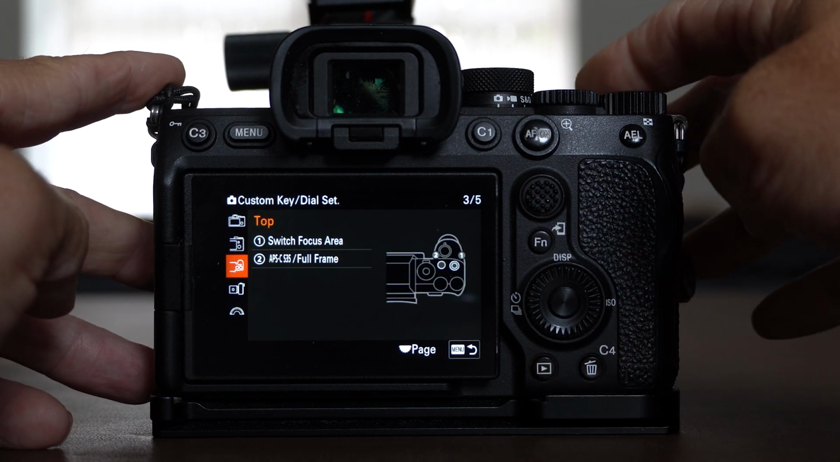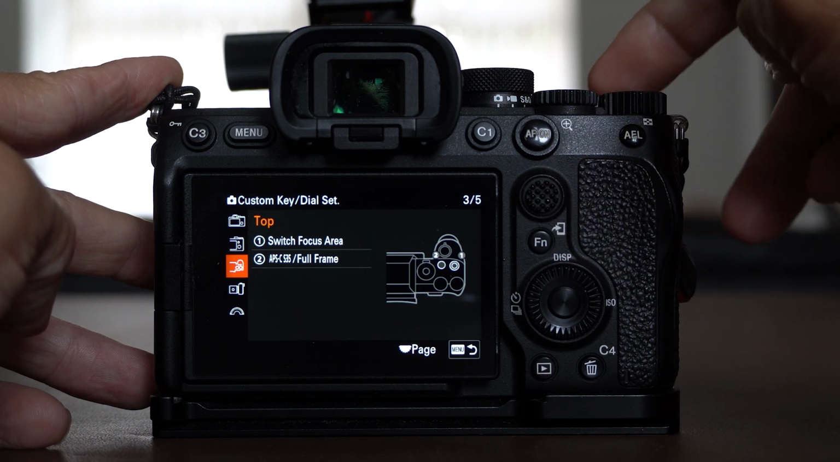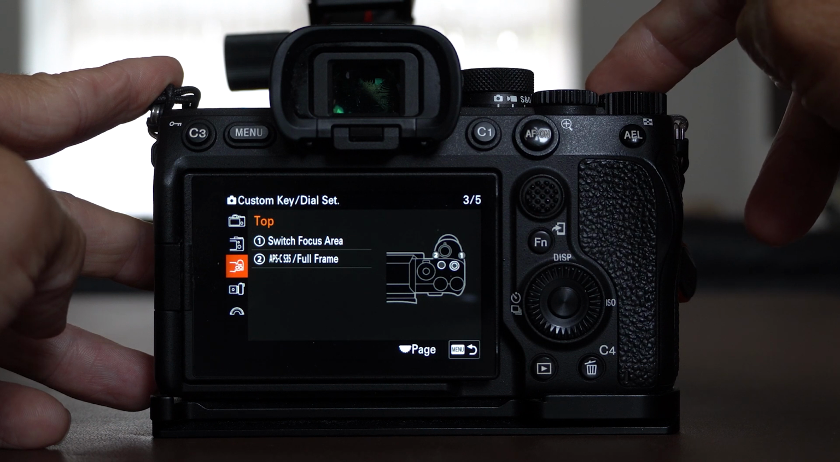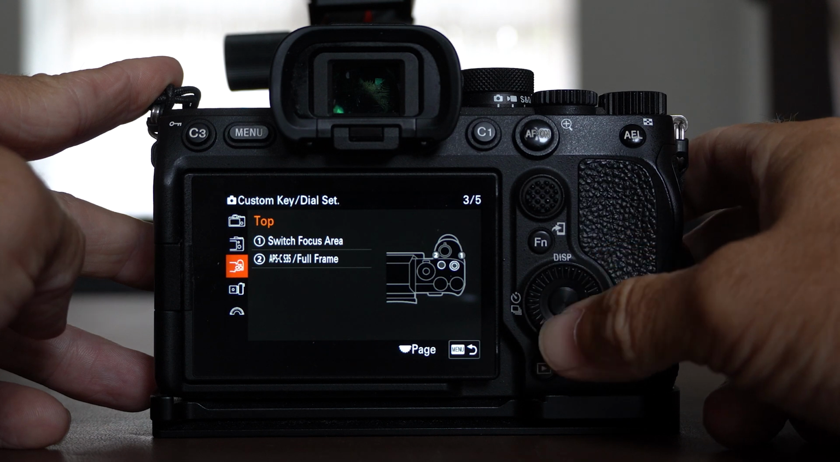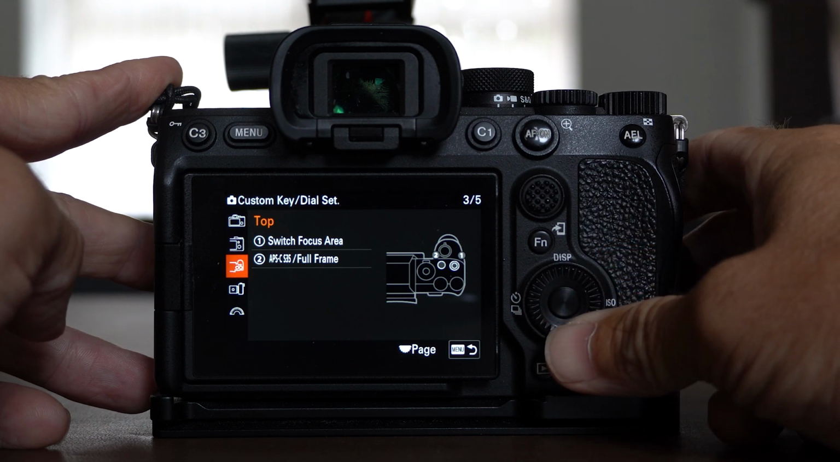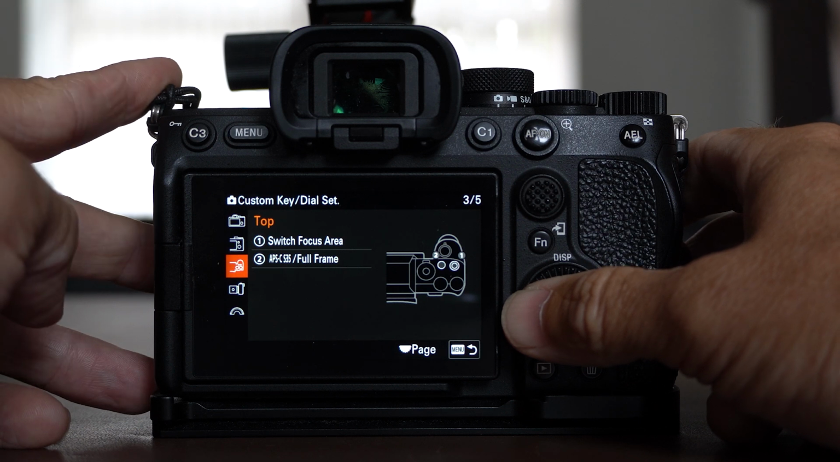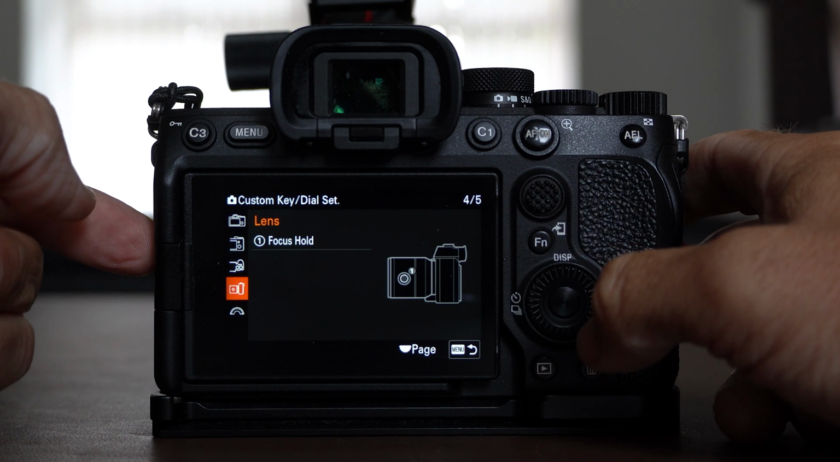So going on to the top, the red record button, I use that to toggle between my focus areas. And the button next to it, the C2, I use that to toggle between full frame and crop frame. So the button on my lens, I've got that set to focus hold.